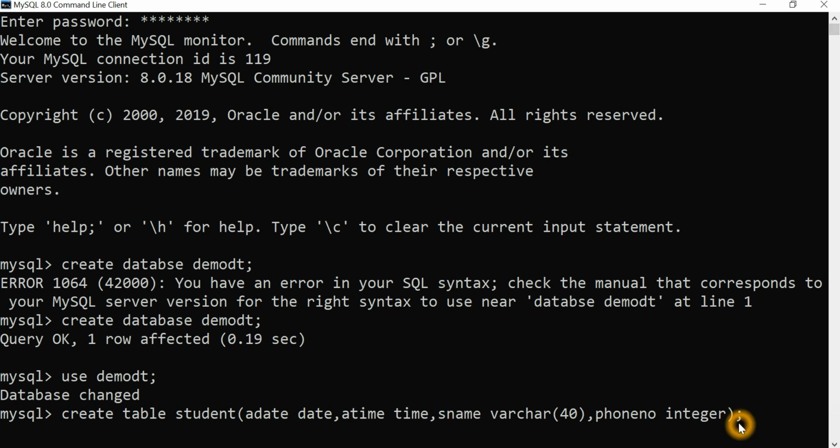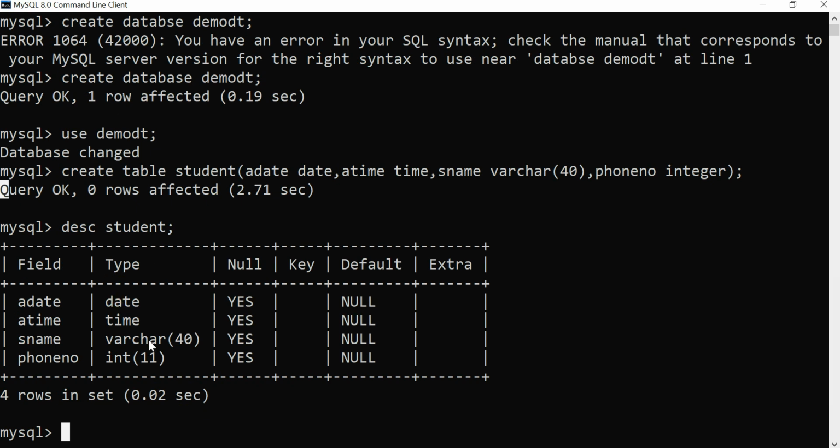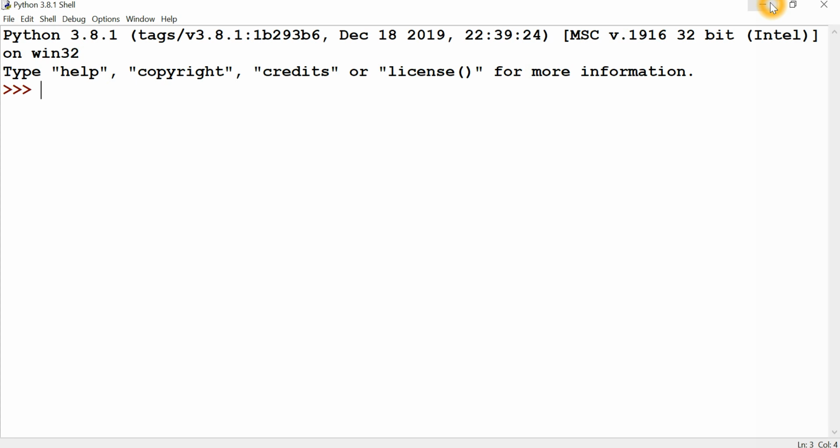So you can see here, yes, the student table is created successfully. Now I am going to see the description of this table. Yes, the data types and everything are given very clearly. Now I am going to switch over to the front end.